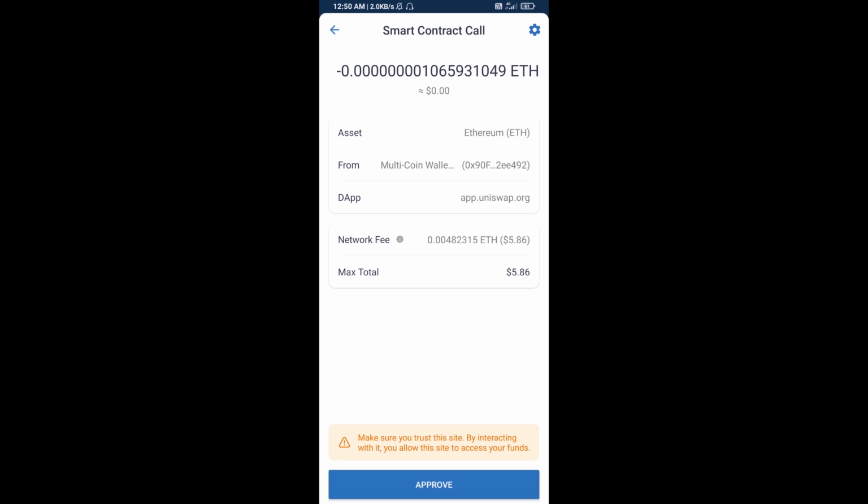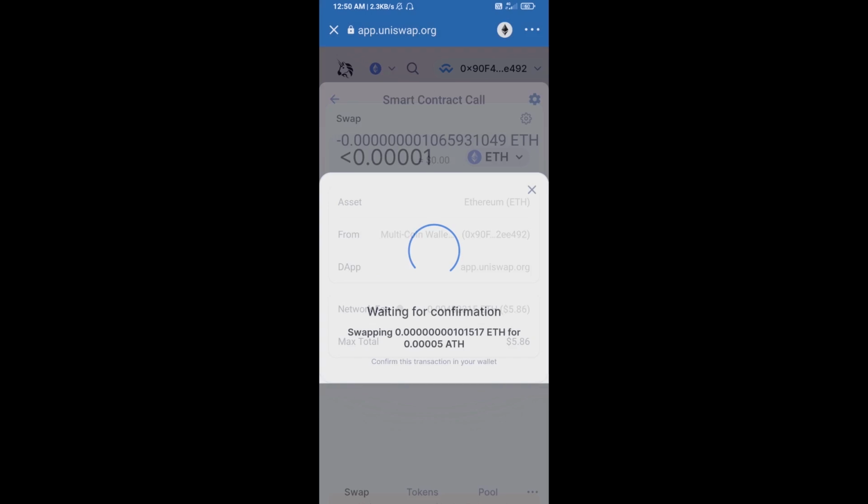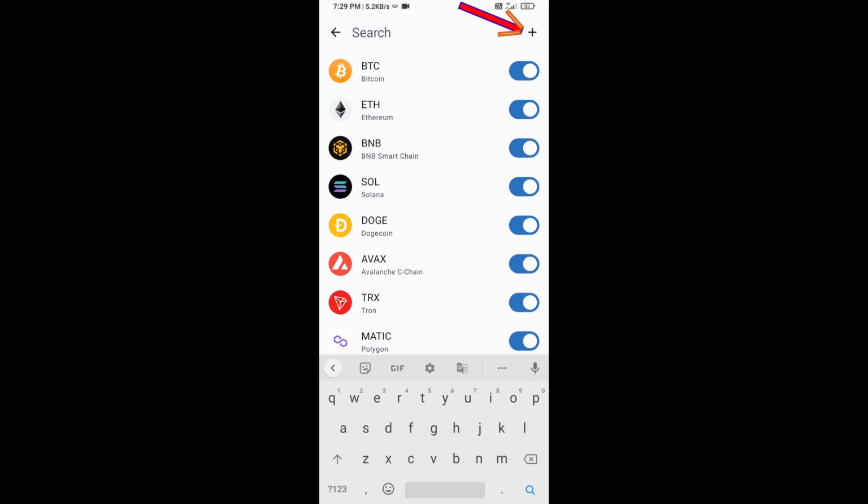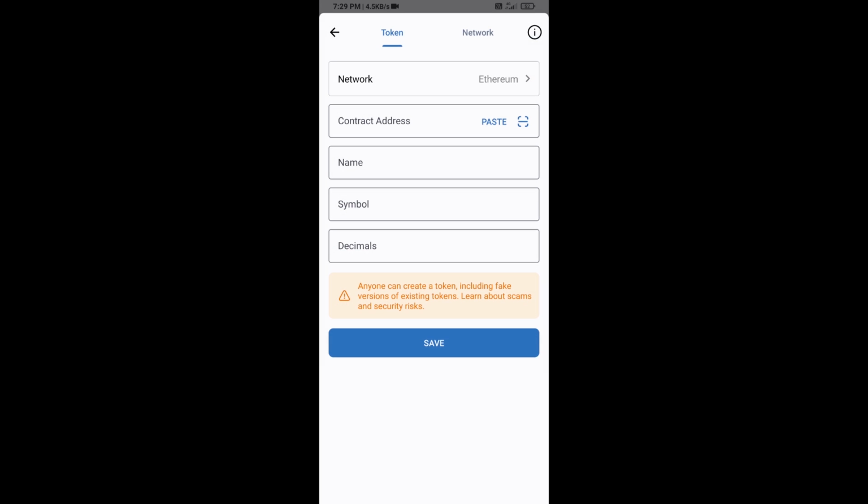After that, you will add this token customly on Trust Wallet. Go to Trust Wallet, then click on the search icon, then click on add custom token. After that, you will check the token network. Token network is Ethereum. It is good. Then click on paste. Now here Worldcoin is showing.